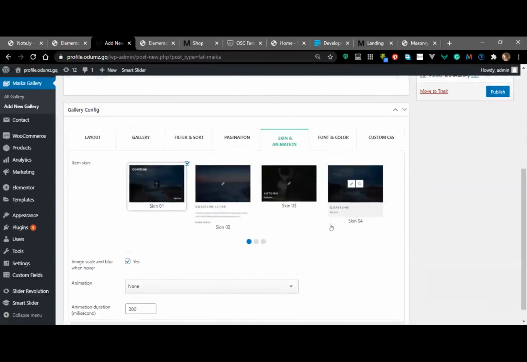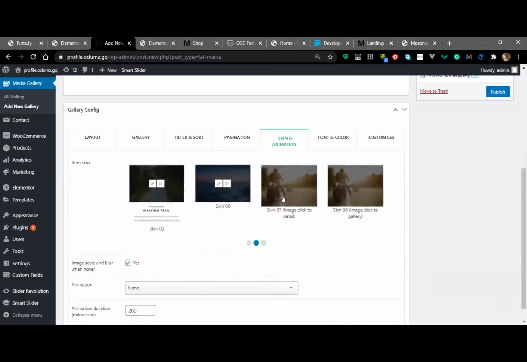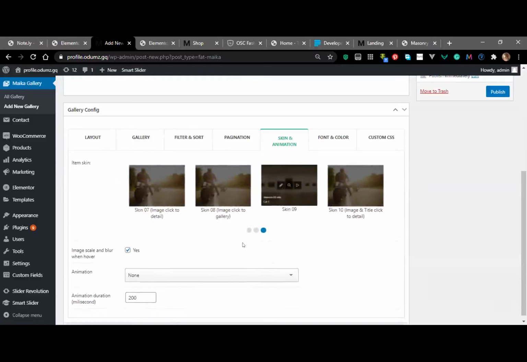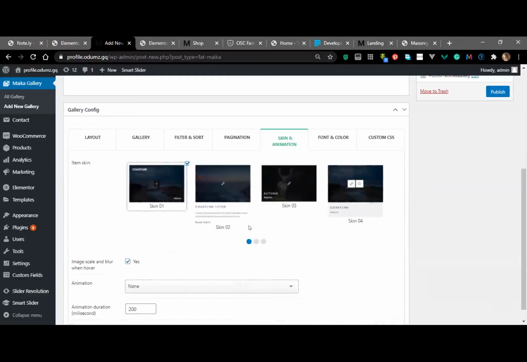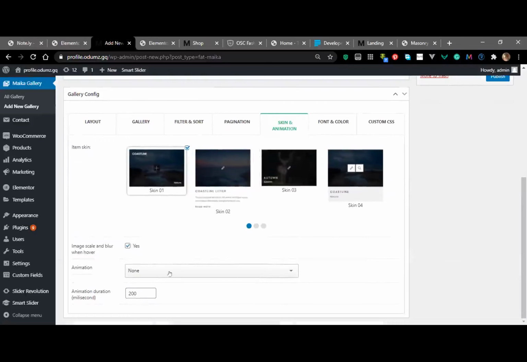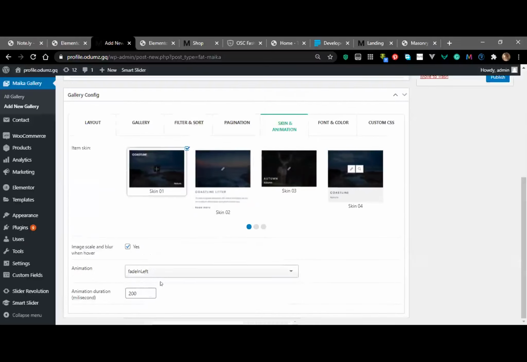So skin animation, okay. I would prefer to pick something else. Let's see. Okay, you could have this. Skin one is okay. Then animation, so this is where you could also animate it, make it do whatever you want it to do. Fading left, that should work.